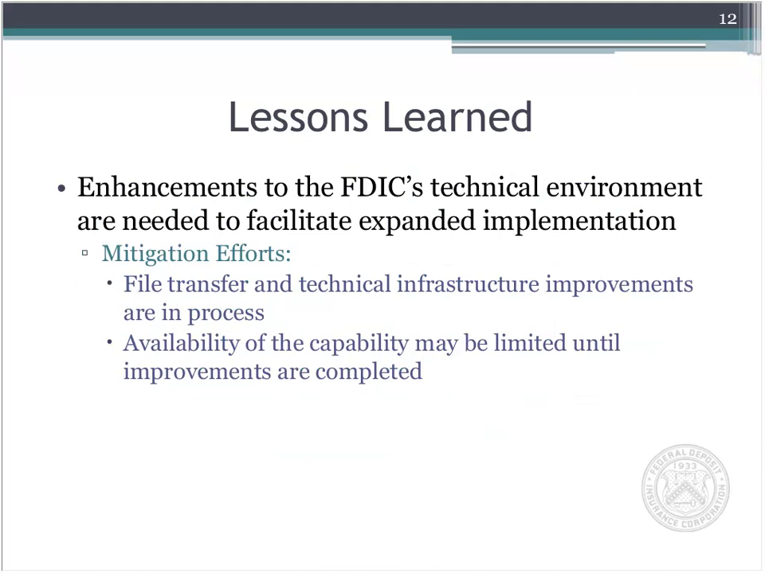Lastly, we identified that some enhancements to the FDIC technical environment are needed to improve the efficiencies and usability of this process, including file transfer capabilities. The FDIC is currently exploring and implementing various technical improvements. While these efforts are underway, participation in the Standardized Export Initiative may be restricted to ensure consistent performance.